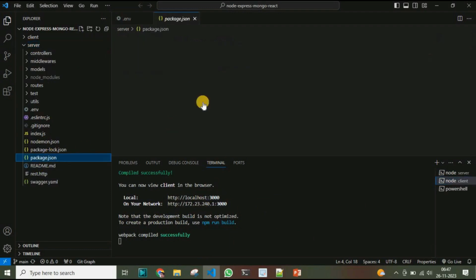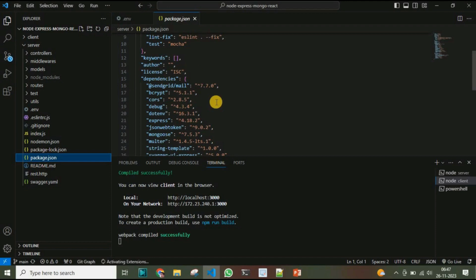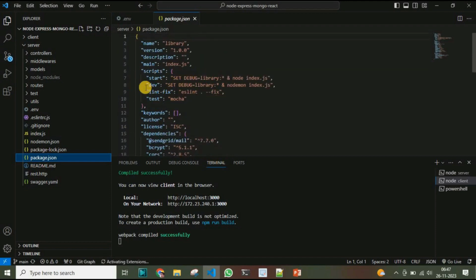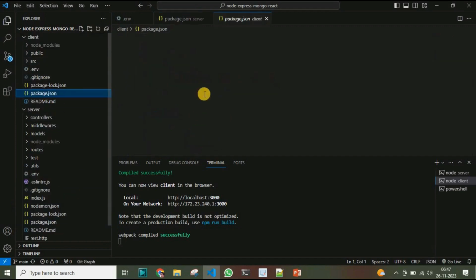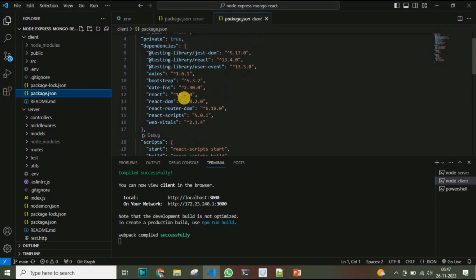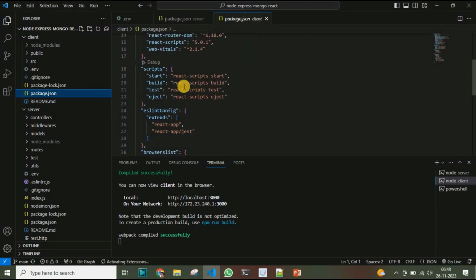The commands are in the package.json. To run the server, you have to run in development mode with npm run dev or npm start, and for the client application you just have to run the command npm start to start the React.js application.